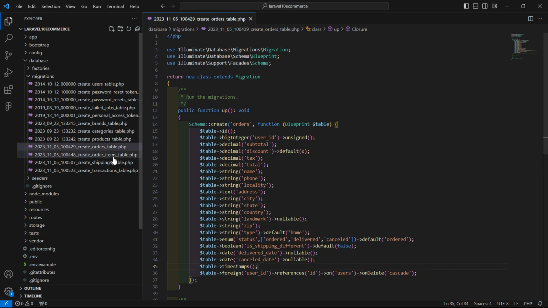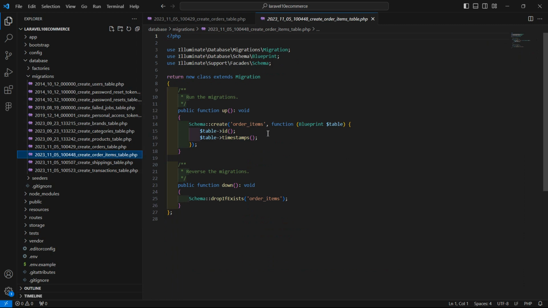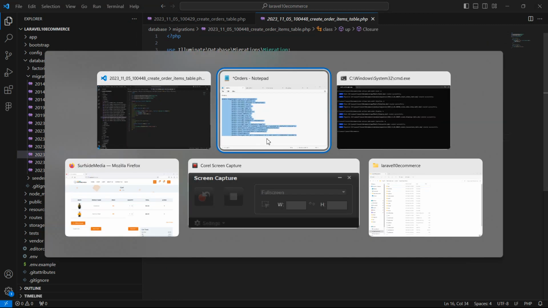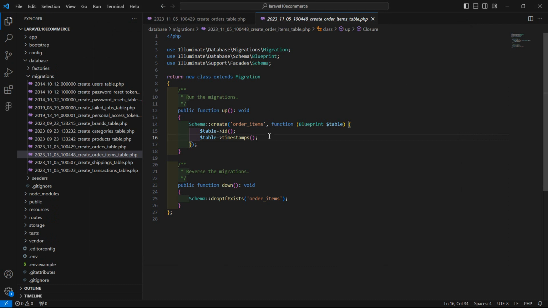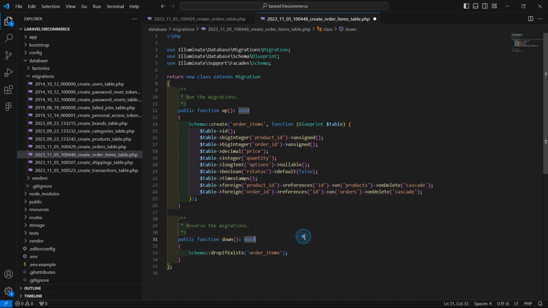Now let's open the order items table, and inside this migration let's add these columns. Okay, so let's copy this and paste here and also remove this. Okay, in this migration the columns are product ID, order ID, price, quantity, options, status, and also related the product ID and order ID to the products and orders tables.